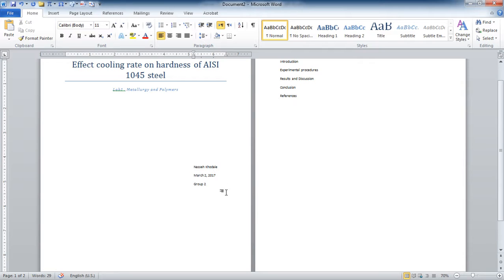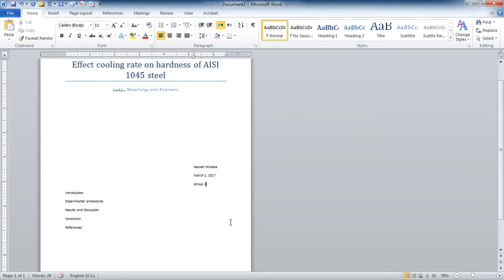Sometimes, you know what? Some people don't like to leave all of this empty space. You can have everything as is here, and you can delete that page break, and begin your introduction right under here.